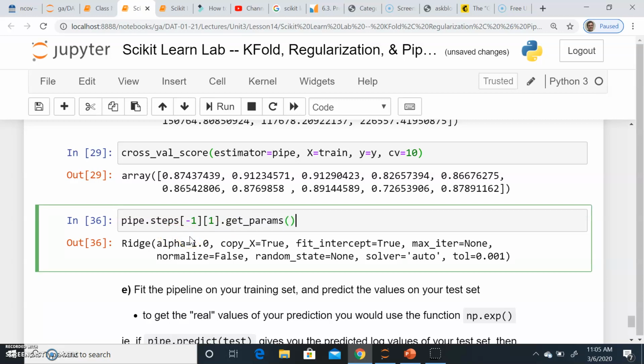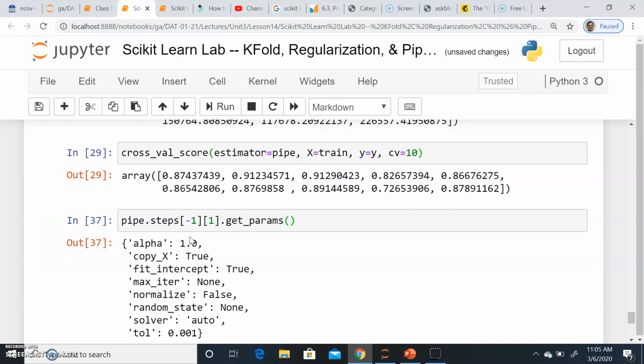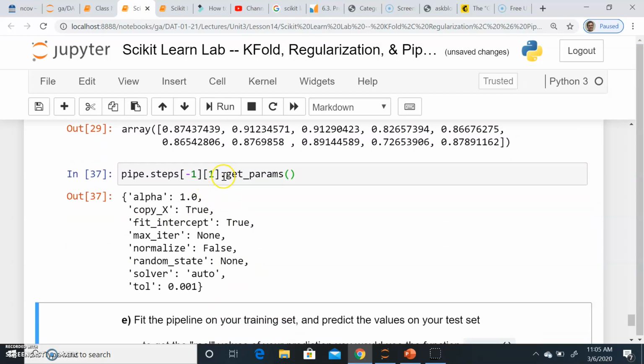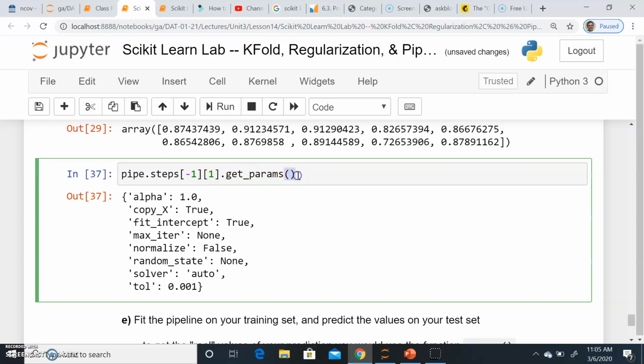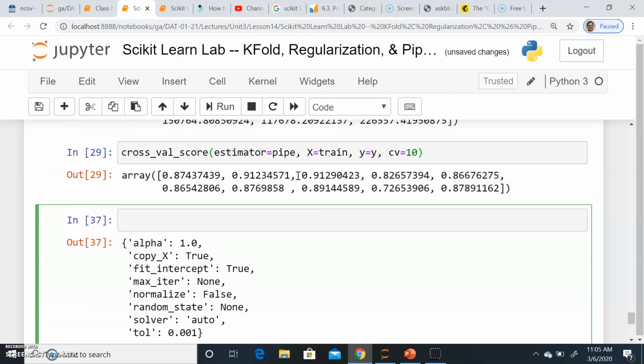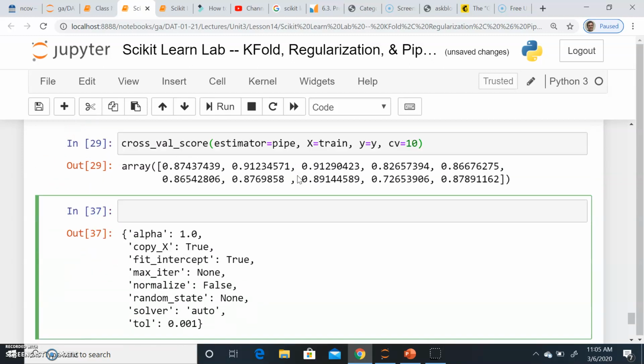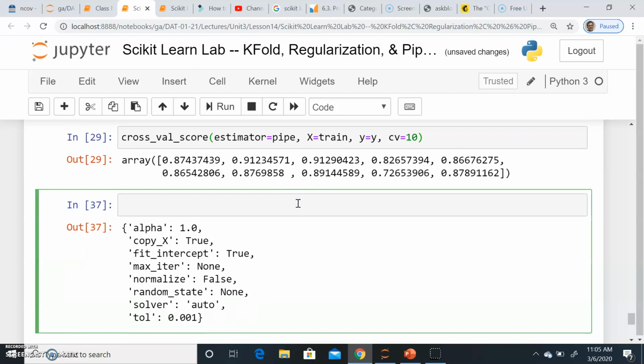So for example, if we do get params, that's a method for ridge regression that we can use. So if you wanted to cross-validate a pipeline like we did before, for example, what if you didn't know the ideal value of alpha, and you want to put everything into a pipeline to make it easier, you could still do something like this. So to pick up where we left off before, we could do something like this.